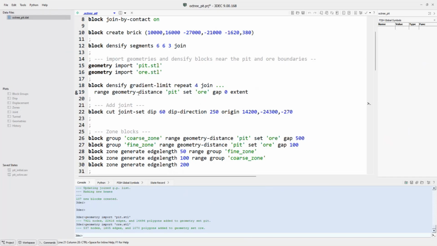In this case, we're saying range geometry distance. We're giving the name of the geometry. We actually have 2. So we can say, give the name pit, say set or, and I could have even more here. I could say set, sandstone layer, set pit 2012 or whatever. You can have as many geometries in this command as you like. In this case, we have 2. So range geometry distance pit, set or. In this case, instead of finding the blocks that are inside of the geometry, we're finding the blocks that are touching the geometry.